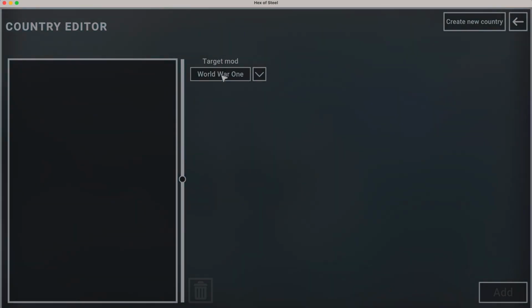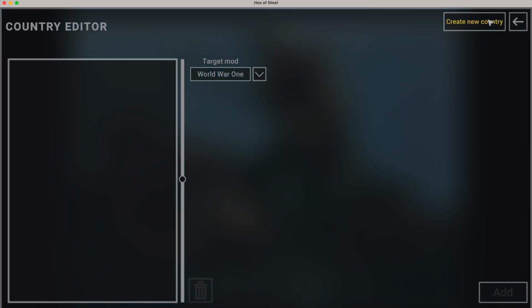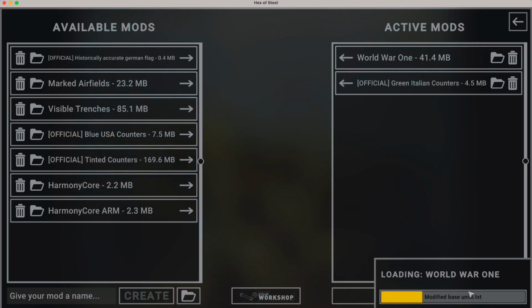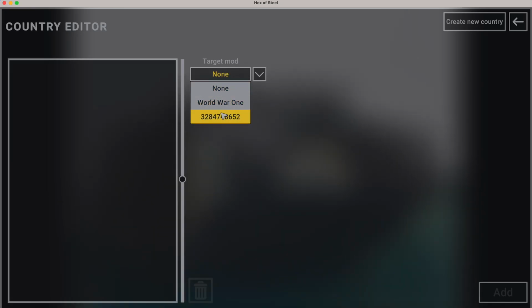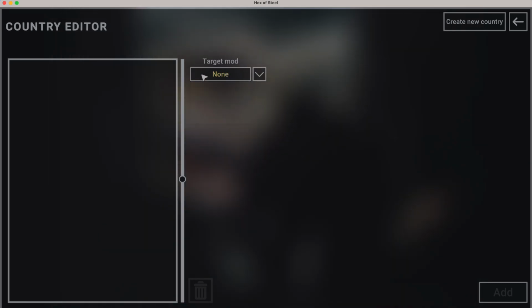This is very important, because if you don't target a mod here, anything you add will not be saved anywhere, and I'm pretty sure the game is going to tell you anyway that you have to select a mod first. So yeah, we only have one here, but if we had more active, for example this one as well, if we went to the editor again, both would, oh yeah, okay, I'm gonna have to fix that, never mind, but you see they appear, so yeah.